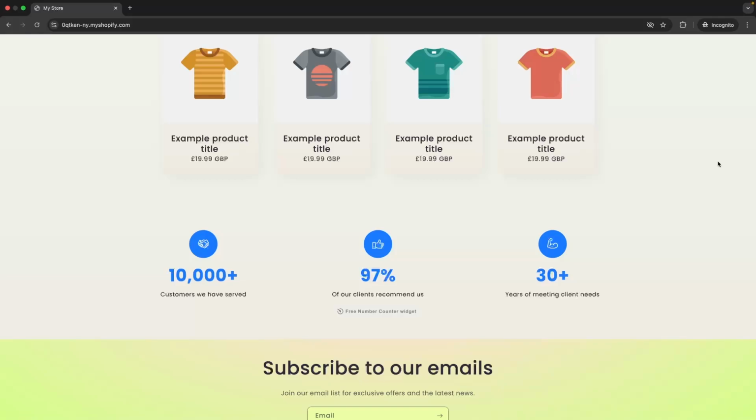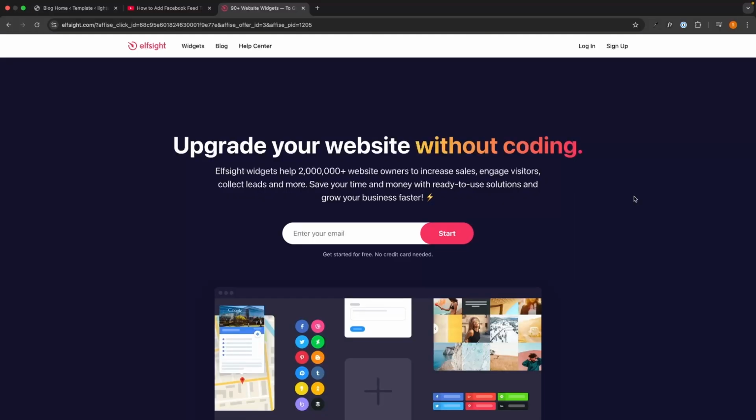In this video, I will show you how to add an animated number counter to your Shopify store quickly and easily. The first thing that we need to do is open up Elfsight.